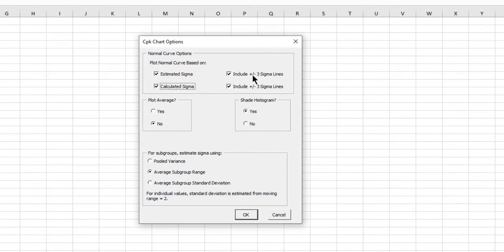You also can include the plus or minus 3 sigma lines based on the estimated sigma, or the plus or minus 3 sigma lines based on the calculated sigma. You have the options to include those or not include those. You can plot the average if you'd like, and you can shade the histogram. Now for subgroups, we don't have subgroups here, we have individual values, but if we had subgroups, you can estimate sigma using either the pooled variance, the average subgroup range, or the average subgroup standard deviation.